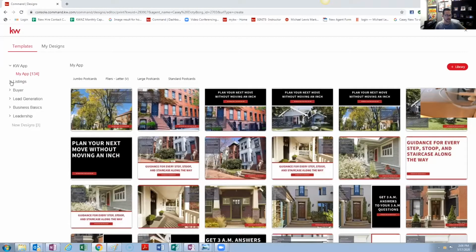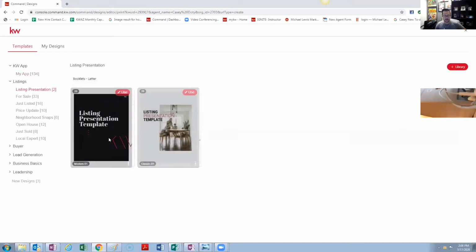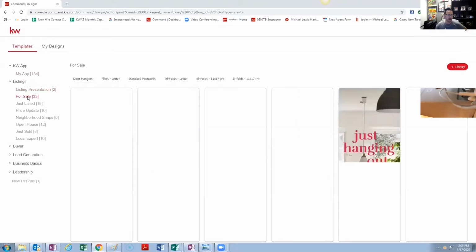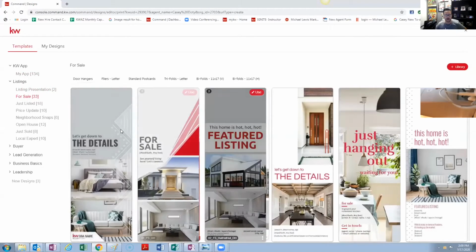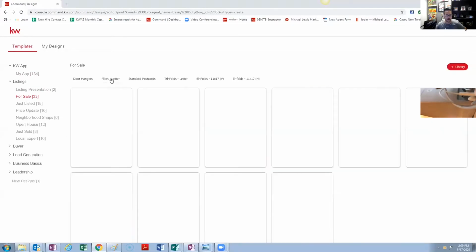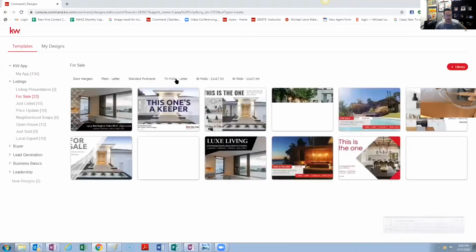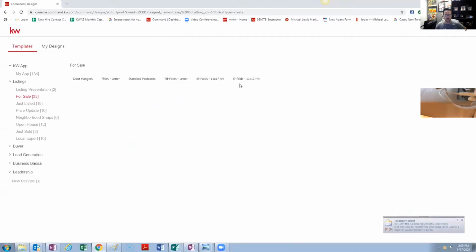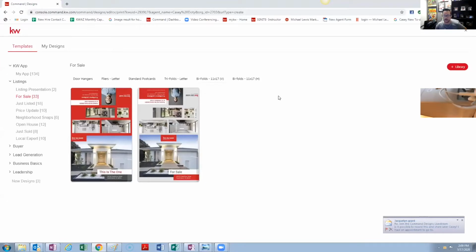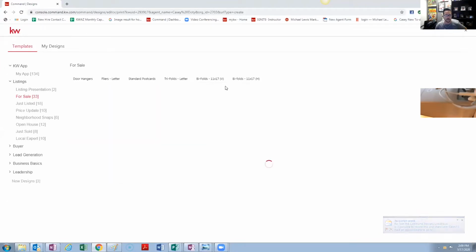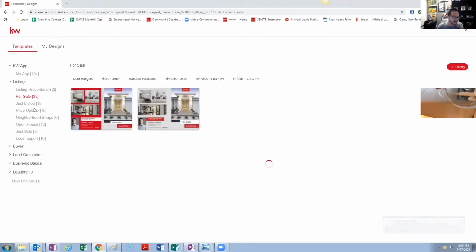The next section here is listings. In the listings, you have listing presentations, which are pretty cool. I'll show you that later. Some for sale. And then right here, you see it opens up to door hangers, but then you just click across the top and you have flyers again, postcards, trifolds, bifolds. So you have some different options.